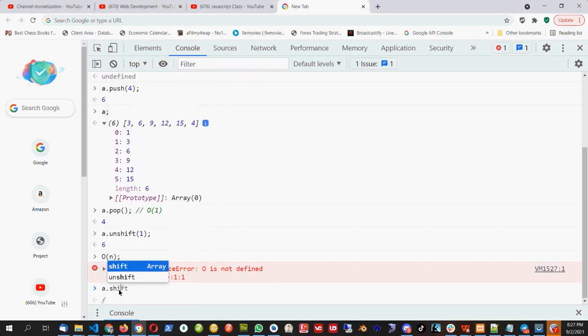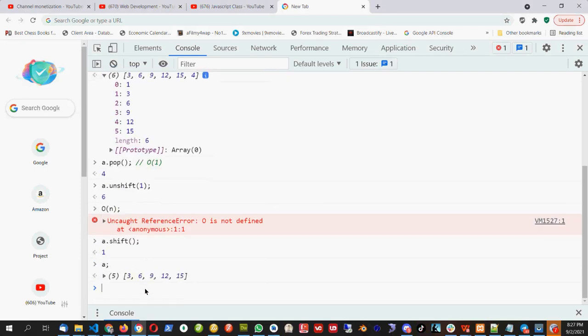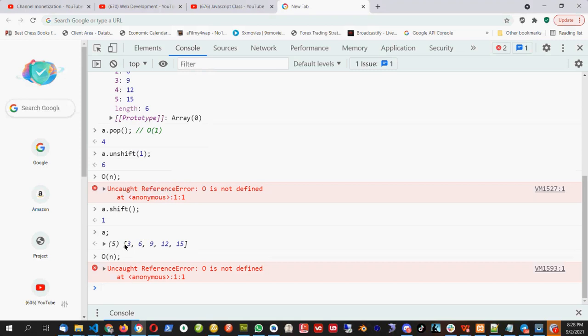Same thing with unshift. When I remove the element from the beginning, then what will happen? The 0 element is gone, and 3 is moved to the 0 index, 6 is moved to the 1 index, 9 is moved to the 2 index, 12 is moved to the 3 index, 15 is moved to index 4. Therefore everything is moved one number ahead, and therefore the complexity is O of n. Why? Because everything is moved, and once we touch every element, that means it is of complexity O of n.